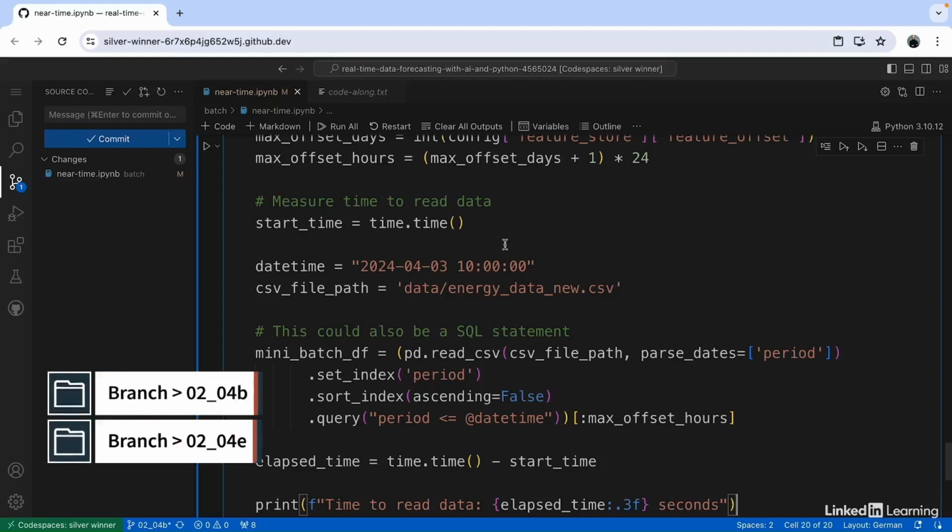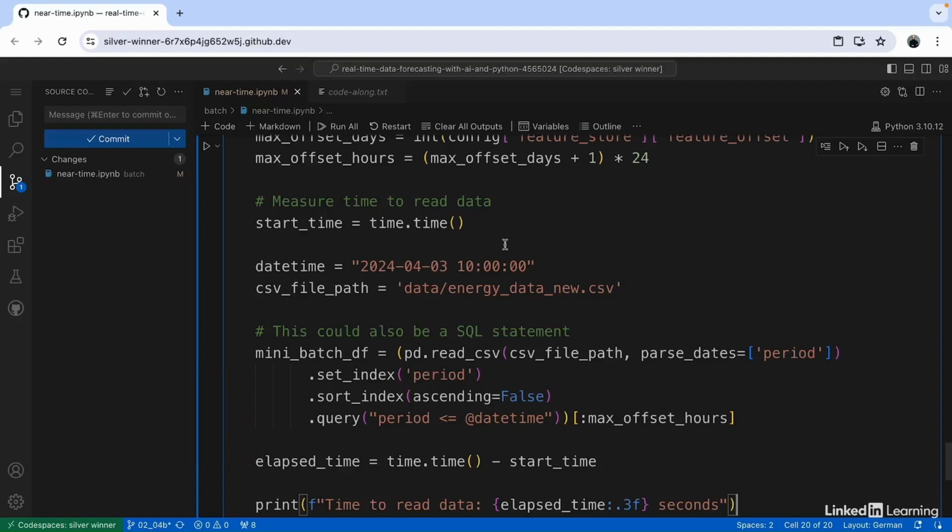However, there's a natural limit to how often we can do this. There are two main factors. Factor one is the overhead for data read and write operations. Let's take a look at the code.